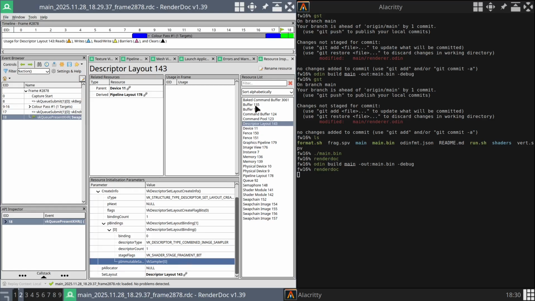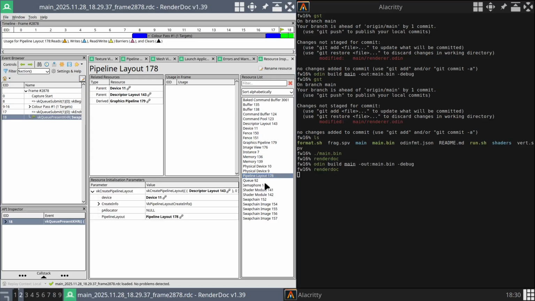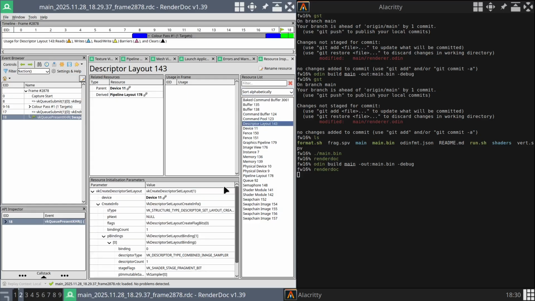A combined image sampler. Device, fence, graphics pipeline, image view, with our image view for the swap chain image. Memory, physical device. Oh, where's that two physical devices? Weird. Pipeline layout. Queue, semaphore, shader module, swap chain. Okay, so we're still not seeing it in the resource list. I guess maybe it's just that it's clever and it knows that it isn't used, but I can see it now in there, so that's good news.